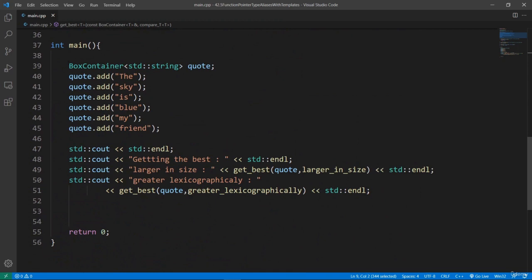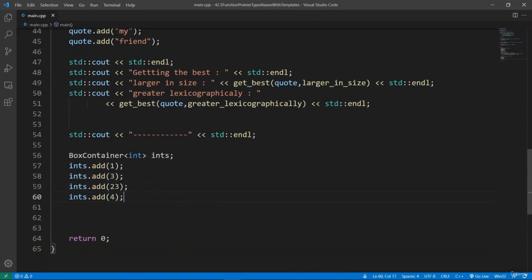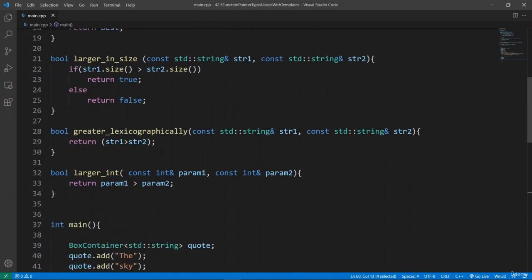Here we just use the box container of std::string, but we can set up another box container which is going to contain integers. So if we go down and do something like this, we're going to set up a box container for ints. It's going to be containing 1, 3, 23, and 4. And we can print the best item in terms of this callback.